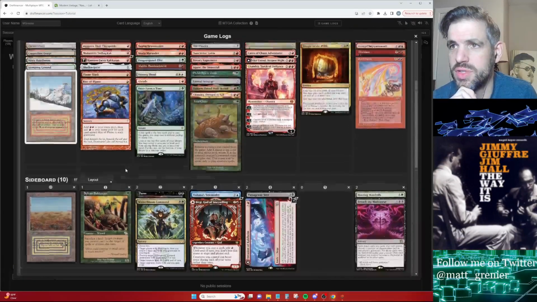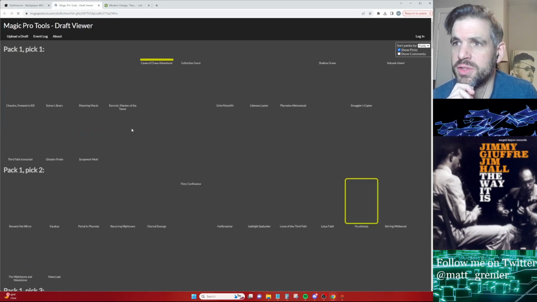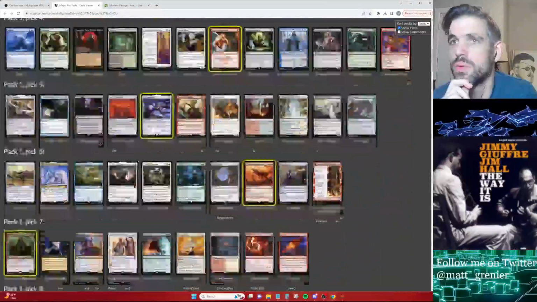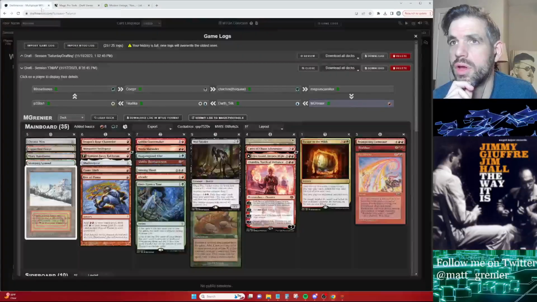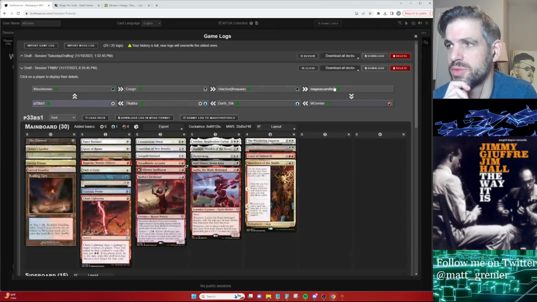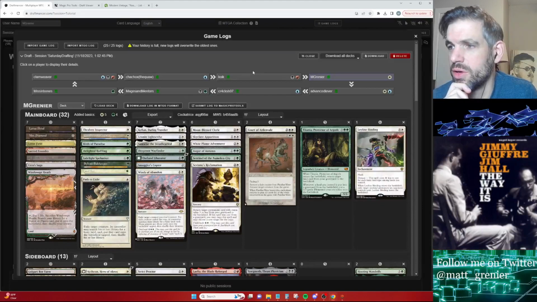And this could be interesting. You can submit these logs to Magic Pro Tools. You can see the course of the draft. This is a bit of a diversion from the topic here, but you can see the draft, which is cool, but you can also go to any player and see their draft if you're interested in other people's approach. But that's not what we're doing here today. We're here to get the cards and move on with life.